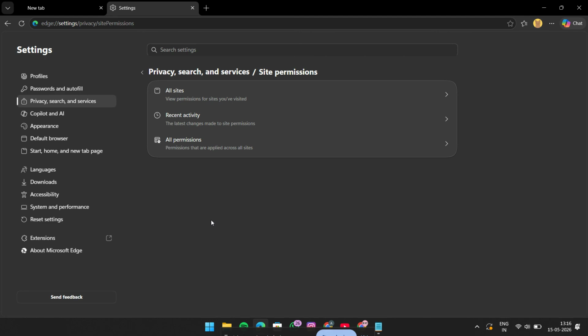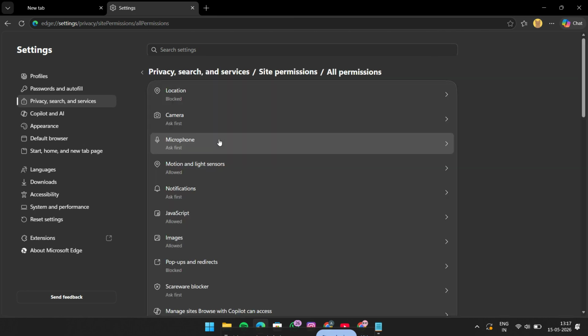Now, inside Site Permissions, look for All Permissions. This area contains all the specific controls for website features and access settings. Click All Permissions to continue. Once you're inside the full permissions list, scroll until you find Background Sync. This is the setting that allows websites to continue syncing information in the background even when you're no longer actively using the page. When you find it, click on Background Sync to open its settings.